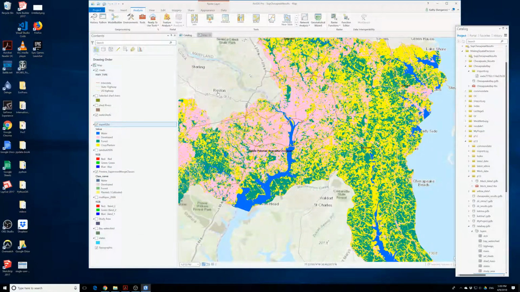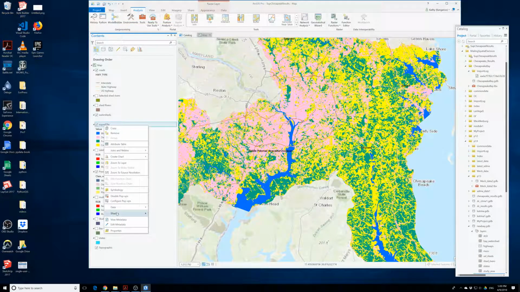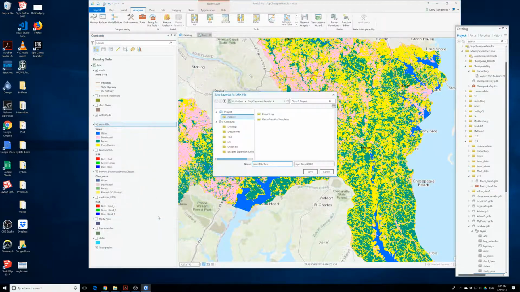Alright, so now ensure that each square is the appropriate color and close the symbology. Of course, I'm going to save this into sharing, save as a layer file, land cover. So I'm just going to say land cover.